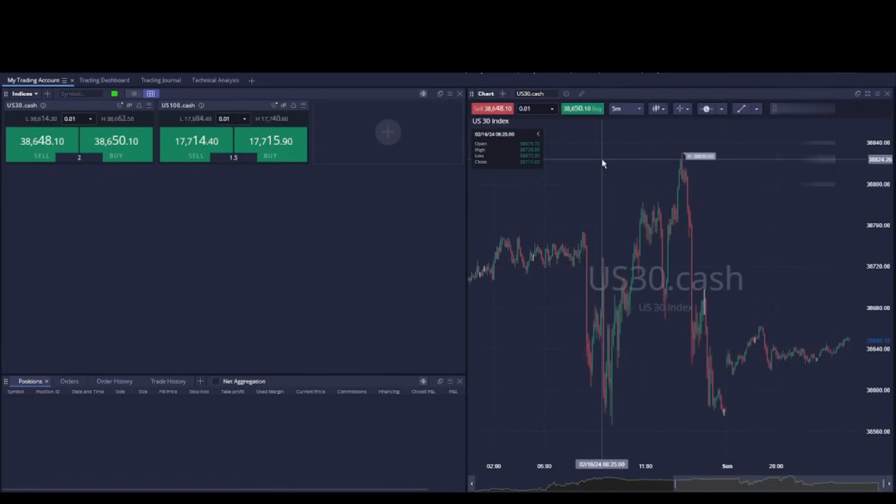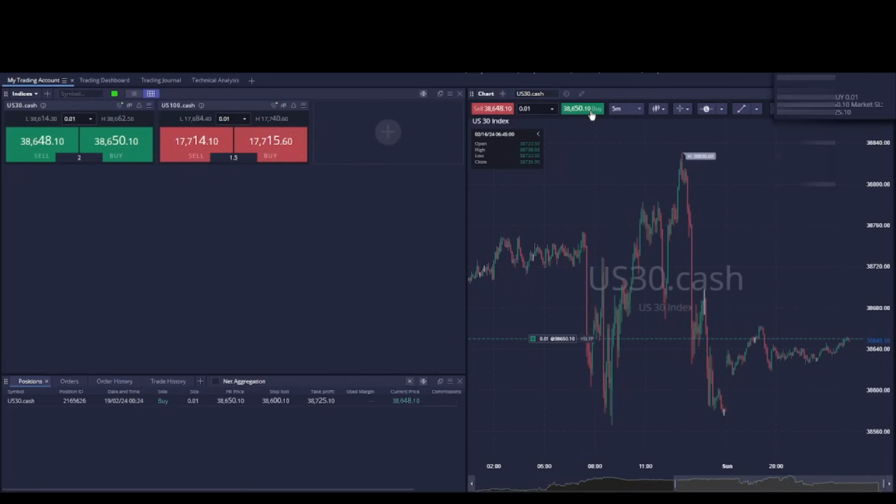Just for testing, I have set lot size to 0.01. I'll click on buy here. Order has been filled. One thing you'll notice is that if we have set stop loss and take profit, you will see it over here. And if you want to see where exactly it is, click on this plus sign over here, and you'll be able to see it.